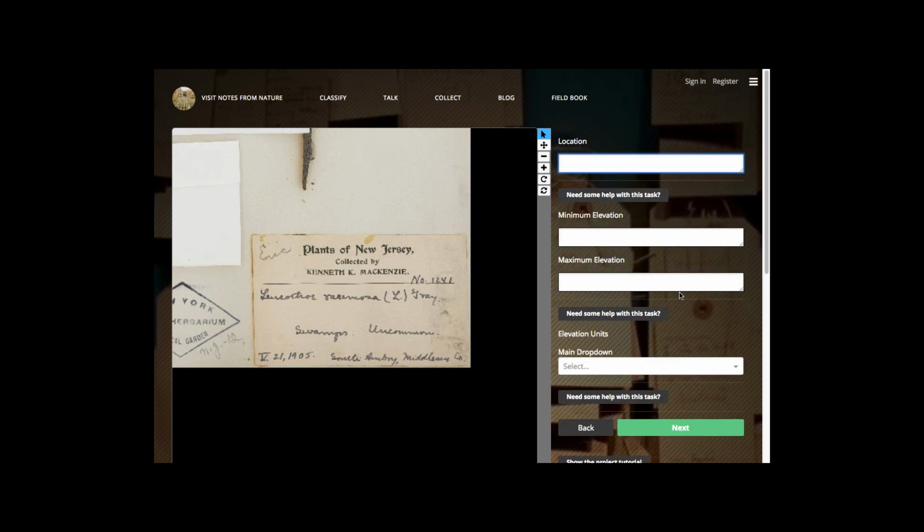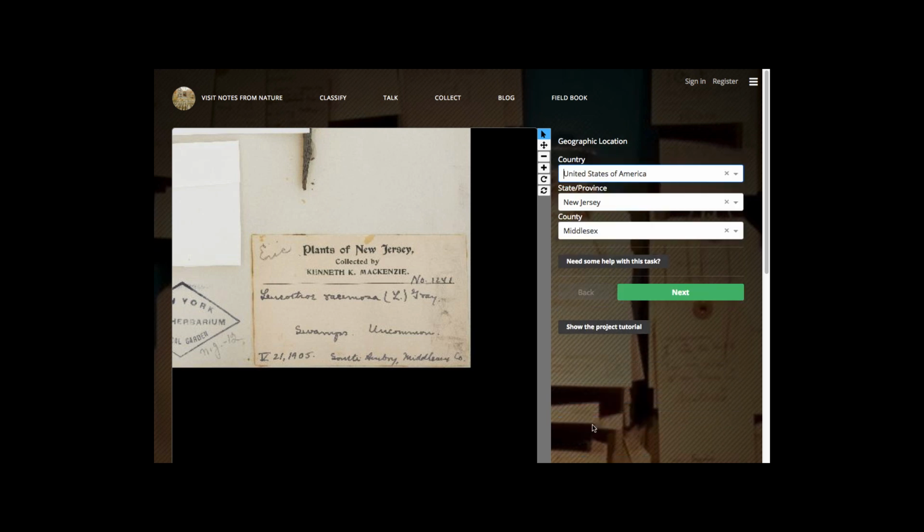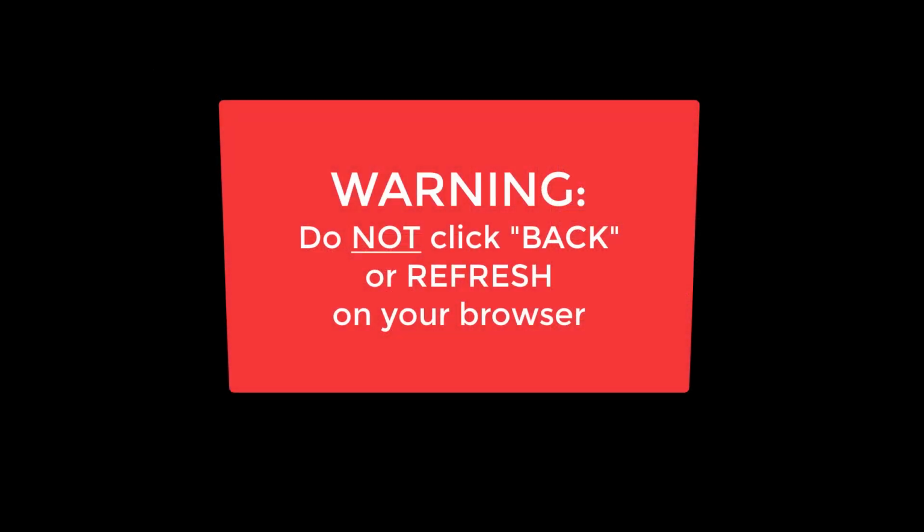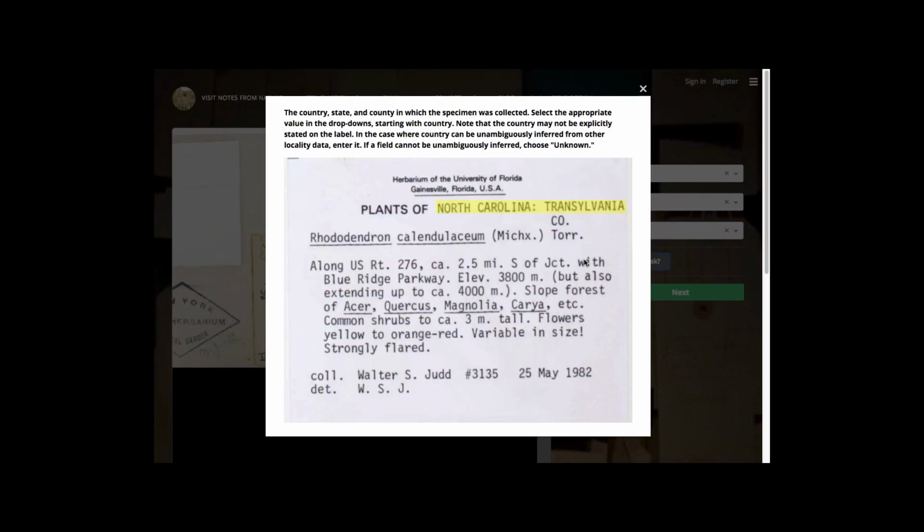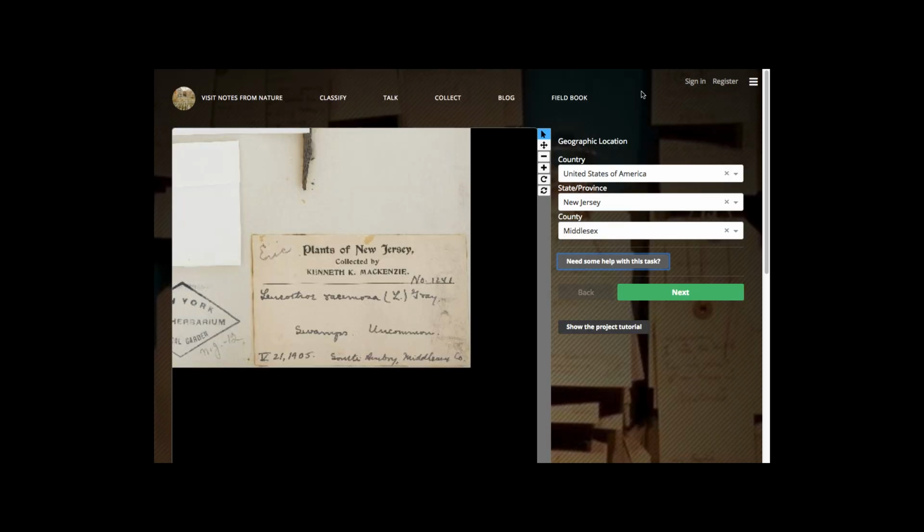The Notes from Nature interface divides your transcription objectives into several pages. Once the fields on any given page are completed, you can click Next to navigate to the next page. If you need to return to an earlier page, you can click the Back button within the Notes from Nature interface. Be careful not to mistakenly click the Back button in your browser, since that will erase all of the work on the current transcription. If you need assistance with the fields on any given page, click the nearest Need More Help with This Task button to consult the help text for that task.